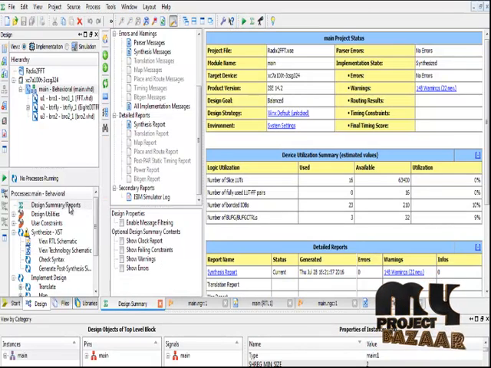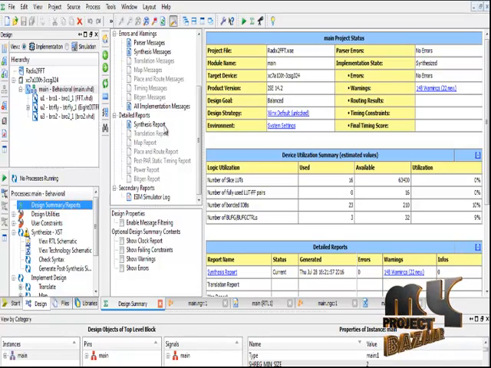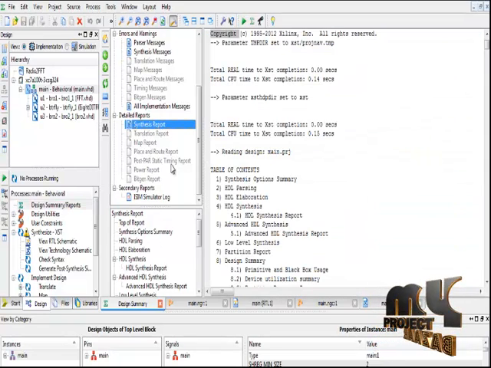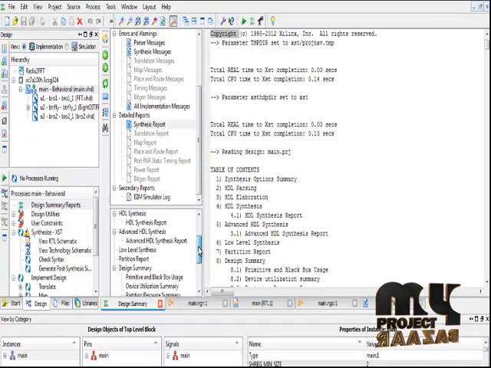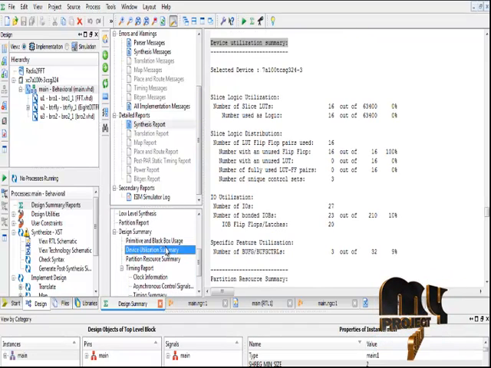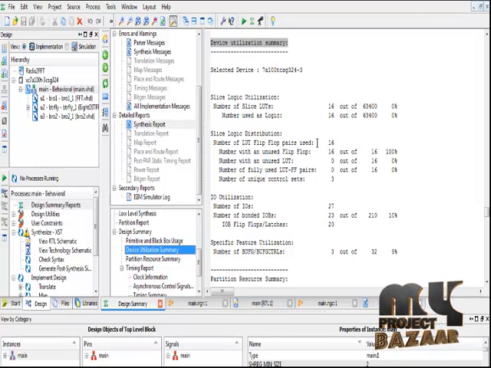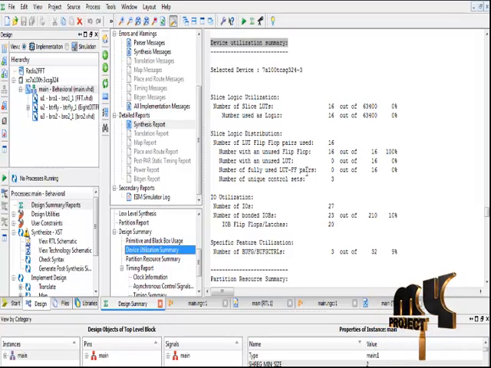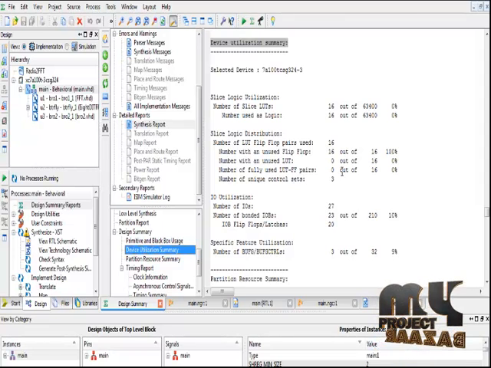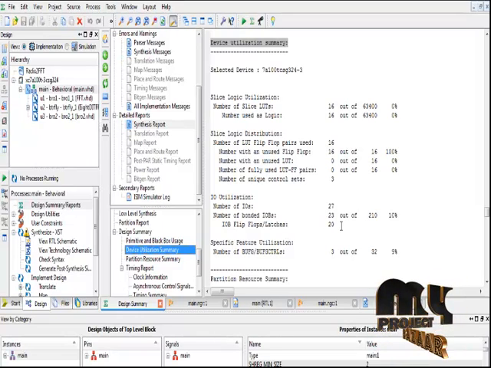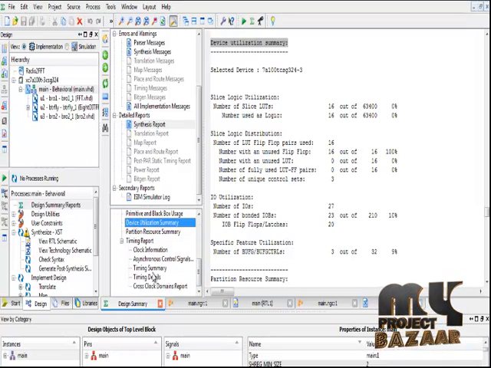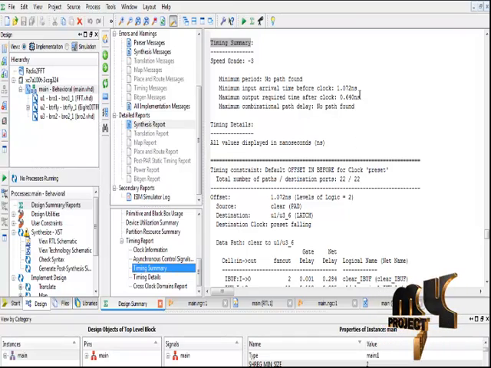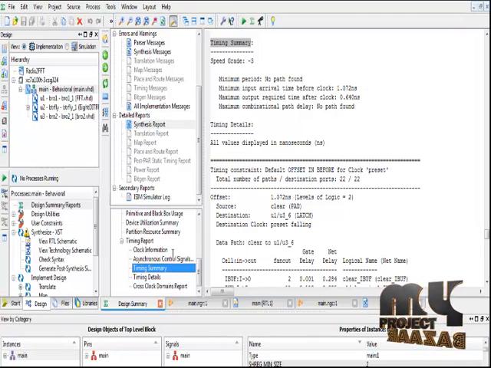Next we have to get the values for the design summary report. In the design summary report, click the synthesis report. From the synthesis report, click the device utilization summary. From the utilization summary, we are able to obtain the number of LUT flip-flops used, the number of LUT flip-flops unused, and the value of bonded I/O flip-flops that are being used. From the timing summary, we are able to get the compilation time of our product.